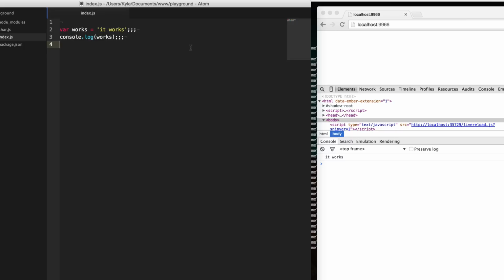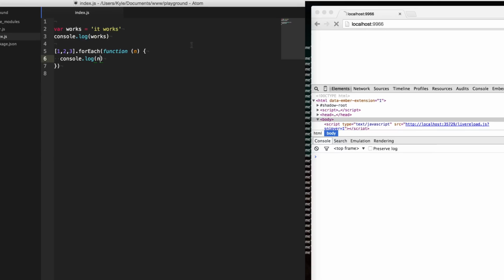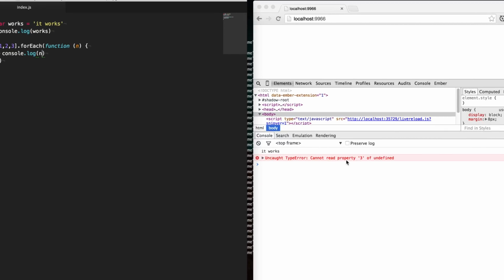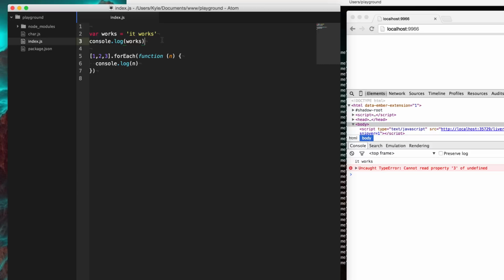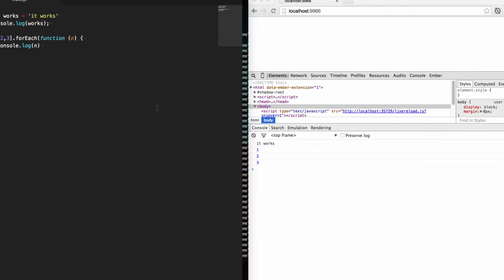Now, some of you are probably thinking, no semicolons, that's bad code. You're a bad person. And you're sort of correct. Let's take out these semicolons here. There are a few instances in which if you omit semicolons, you can run into some trouble, such as if you just declare an array here. So we'll just say 1, 2, 3, and we'll say forEach, and we just want to print out each of these numbers. I'm going to save this. Uh-oh, cannot read property 3 of undefined. What is that? If only I'd put a semicolon here, it would have worked.